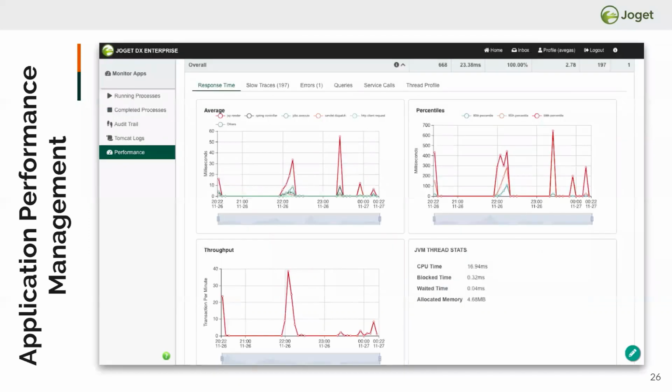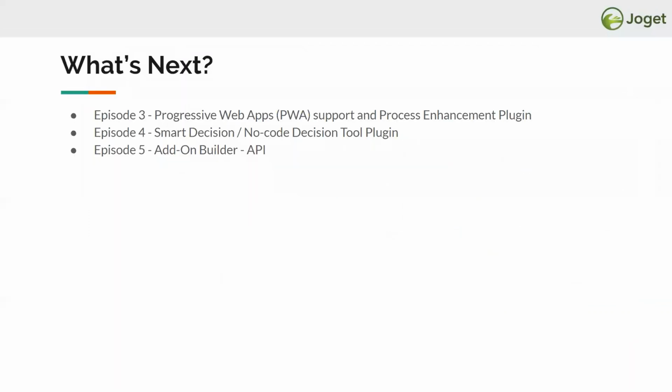Right. Next up, so what's next, you ask? Here's a list of what new features we'll be talking about in each of our upcoming episodes. It's subject to change. Next episode, we'll be talking about the PWA support and our latest process enhancement plugin. Episode 4, we'll be talking about the smart decision tools. And episode 5, we'll be talking about the new add-on builders, and we'll be showcasing one of them, which is the API builder.